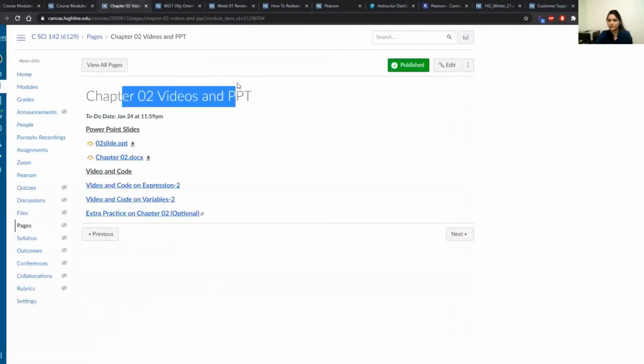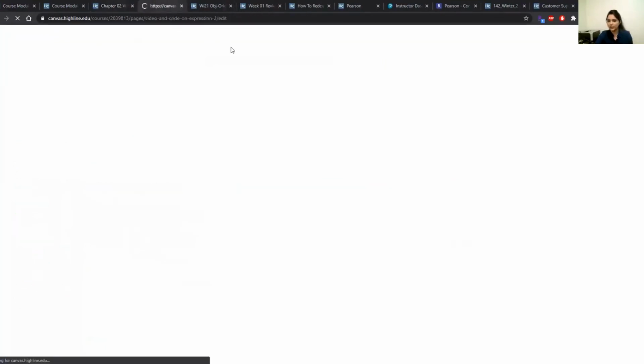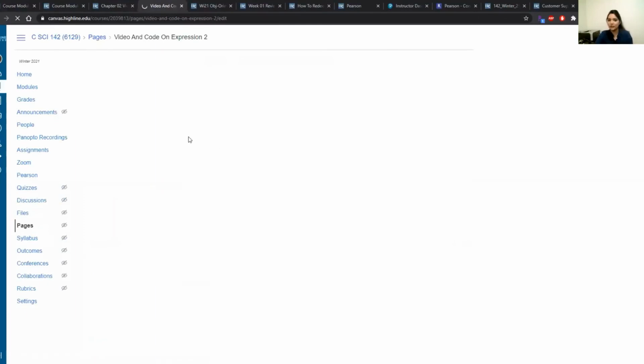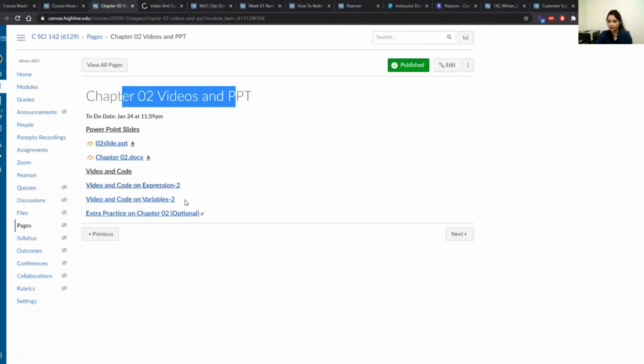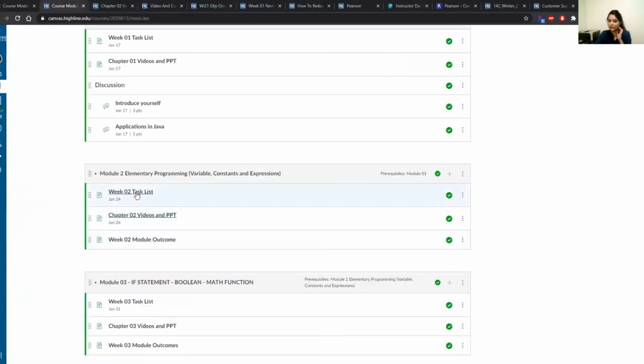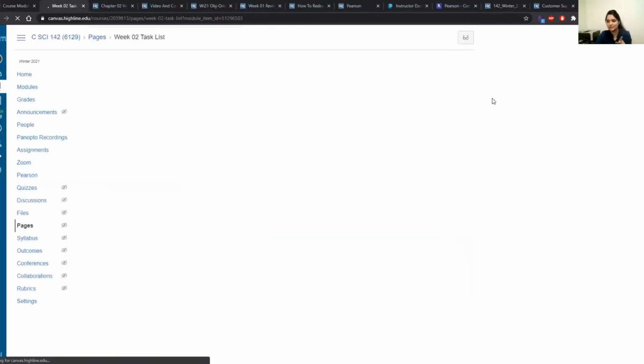As you can see, chapter 2, videos and PPT, you have PowerPoint slides, and a doc which is a handout, and then you have video and code on expression. This will take you to another Canvas page where you have all the videos and the expressions for code and extra practice. This extra practice is optional, as I told you. Only the graded part will be on the task list. So if you see it on the task list, it means it is graded.